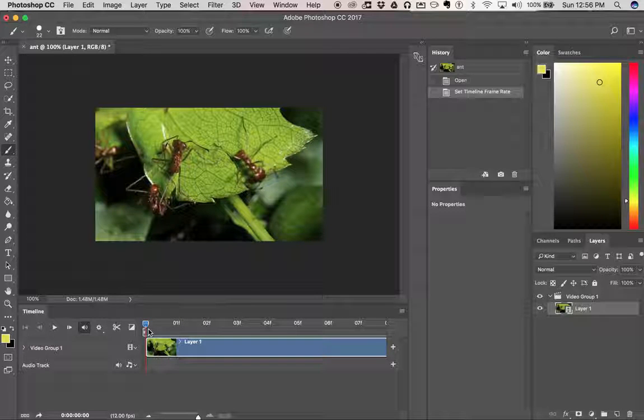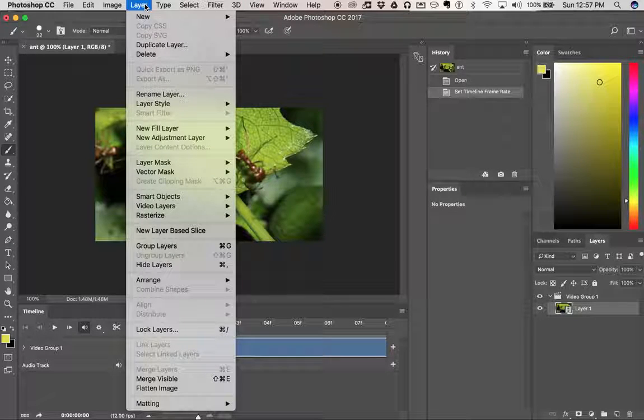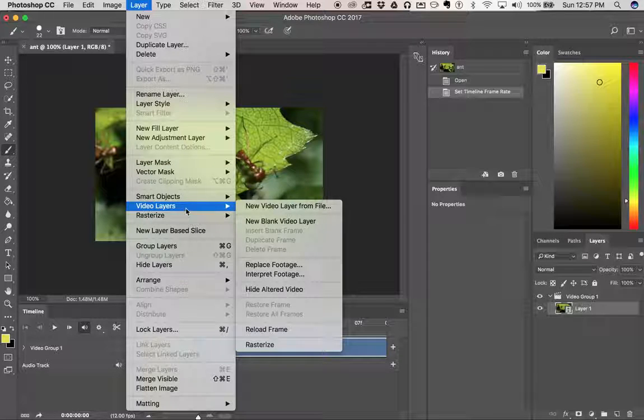Okay, so I'm going to start at the beginning here. Now there's a couple things that I want to consider. Do I want to draw over this and then get rid of the film when I'm done? If that's the case, here's what you need to do. You're going to go up to your layer, and you're going to go to where it says video layers. Then you're going to go to where it says new blank video layer.